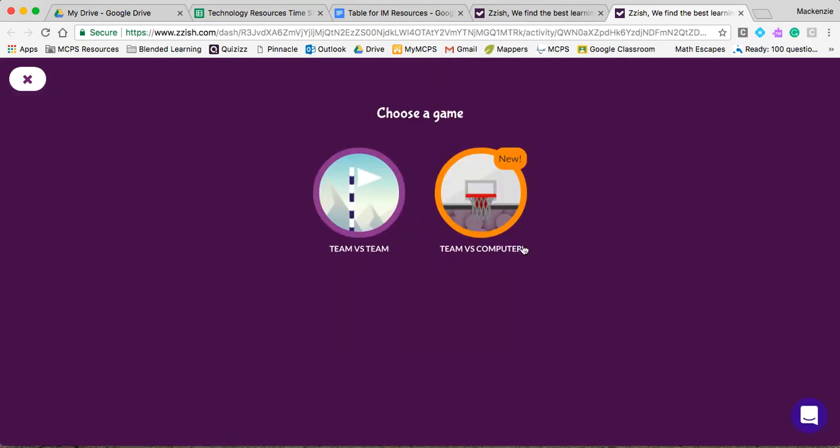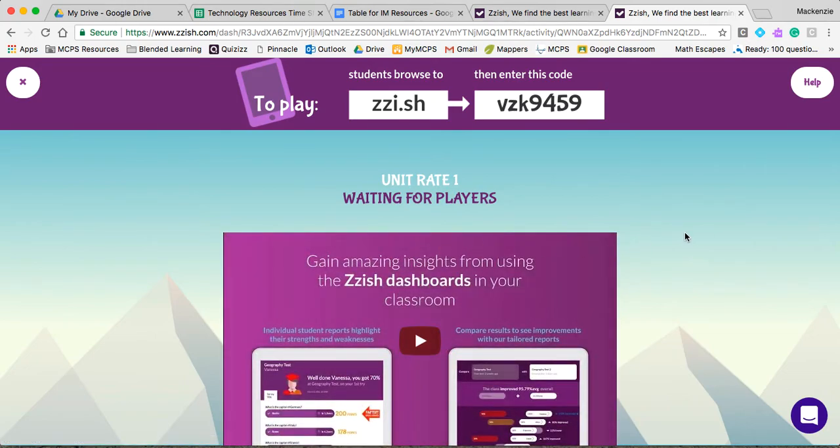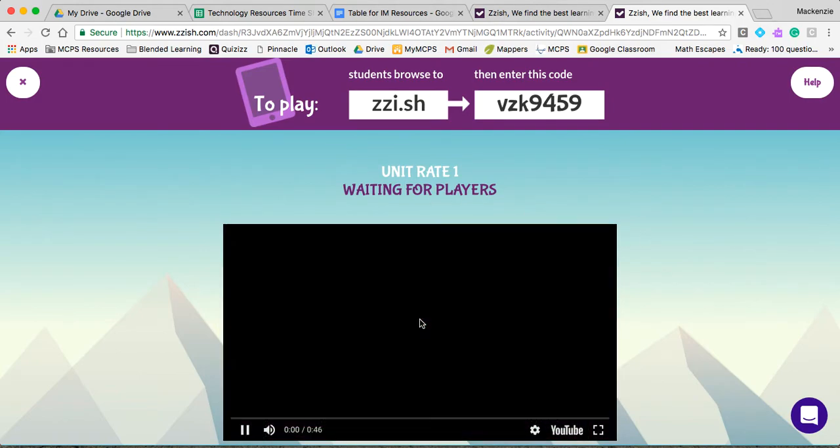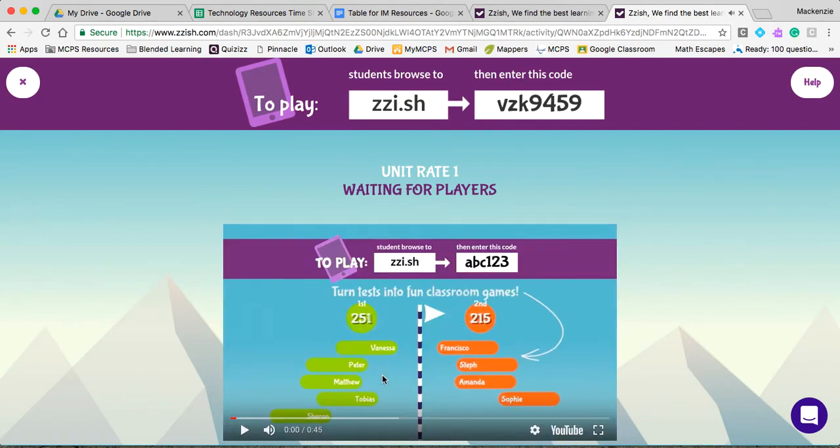So what happens is while the students are playing, you can do it in two ways. I typically like to do the team versus team. And so what happens is as students are logging in, and the way that they log in is they just go to this website and type in this code, it actually divides the class up into two different teams. You'll see names aligning on the left-hand side and names aligning on the right-hand side. And so for every correct question, the students move closer and closer to the middle of the screen. And it actually looks like this. So this is what it looks like. Students are divided into two teams, and they move closer to the middle with each correct answer.